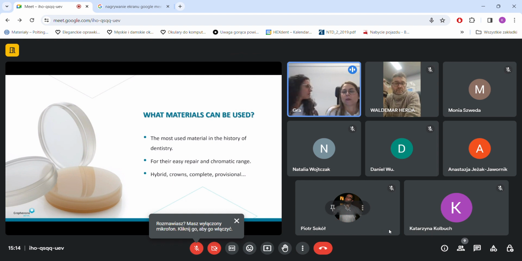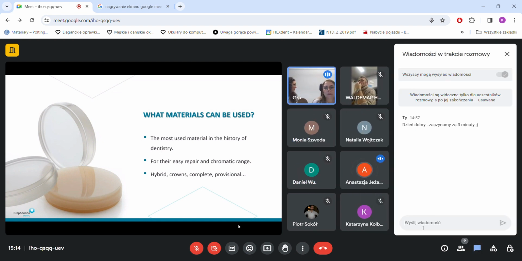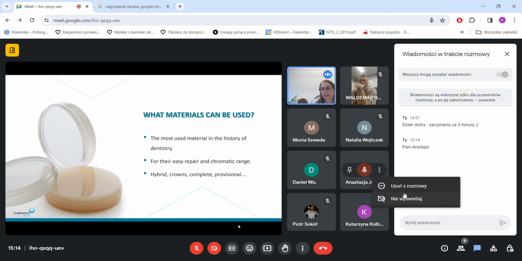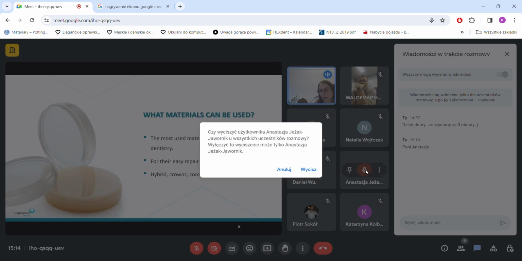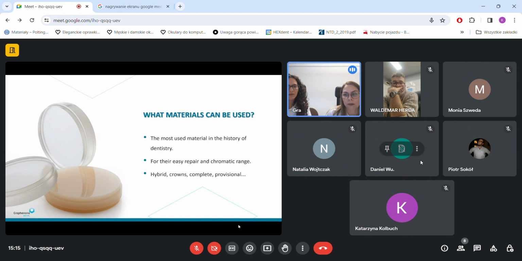What material can be used? So we were thinking about a material to help increase their properties. So we thought about PMMA, which is the main material in the dental industry, and you know that you can repair it very easily, and you can have a very good chromatic range, and also you can do many different things with PMMA, like a hybrid, crown, complete, professional. So that's why we thought of adding graphene to this material.